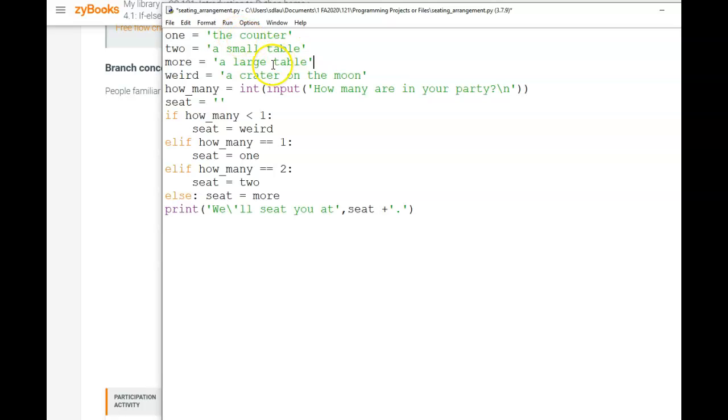But there were three choices that they gave me. If it was 1, then the counter. If it was 2, then a small table. If it was more than 2, then it was a large table. But what if my user put some weird number in? If I'm asking you for an integer, and how many are in your party implies integer, and they give me something that's not an integer, there's going to be an error in the program, and they'll get an error message. But if they gave me some weird number like -300, that would be allowed with an integer. So I would like for them, if they gave me something weird, to actually end up with a weird thing for their seating arrangement.